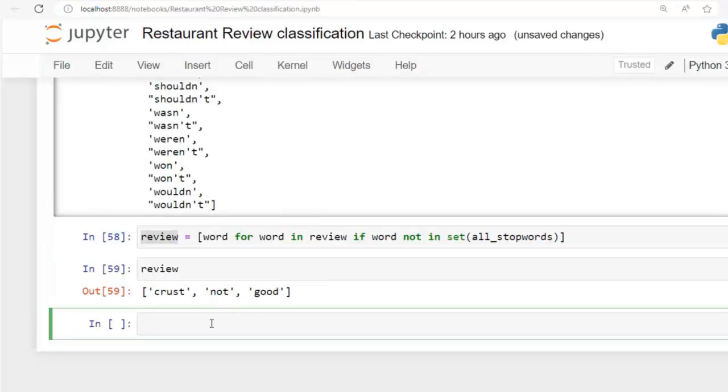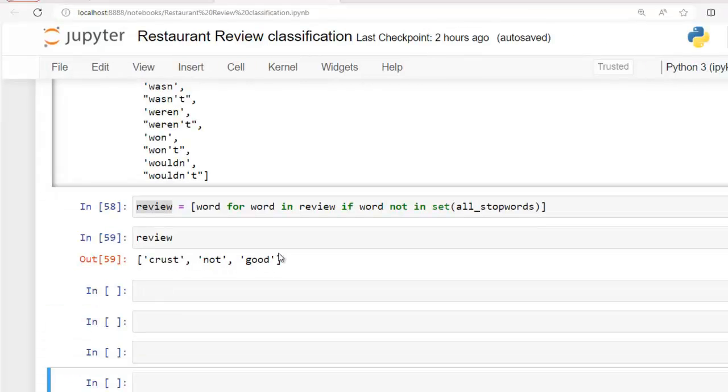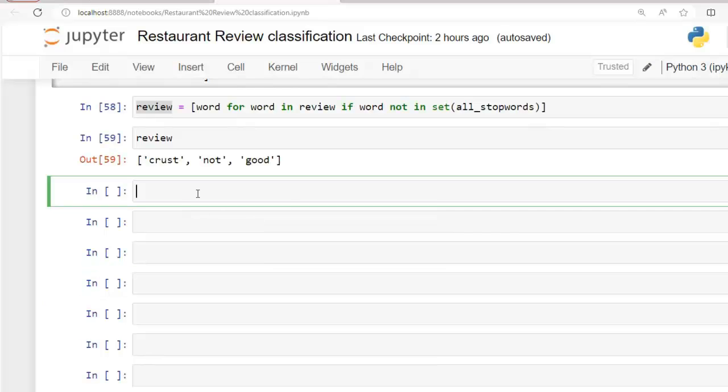So we are going to keep such stopwords that help us in sentiment analysis. Now let's move on to our next step, stemming.